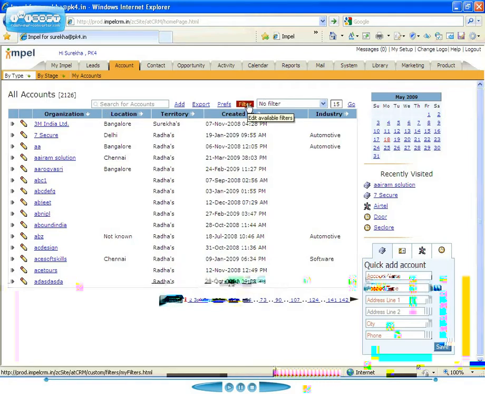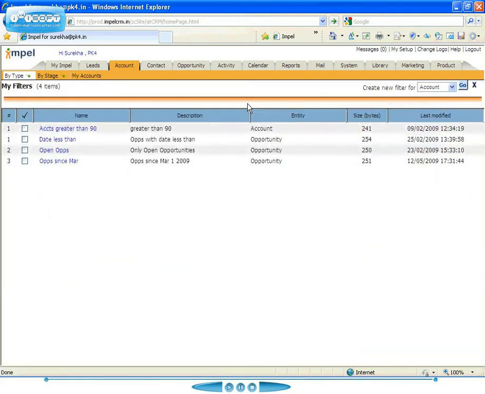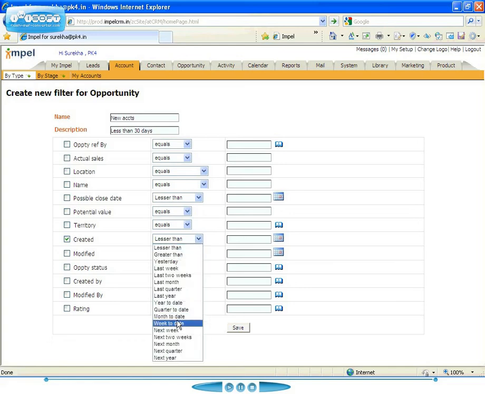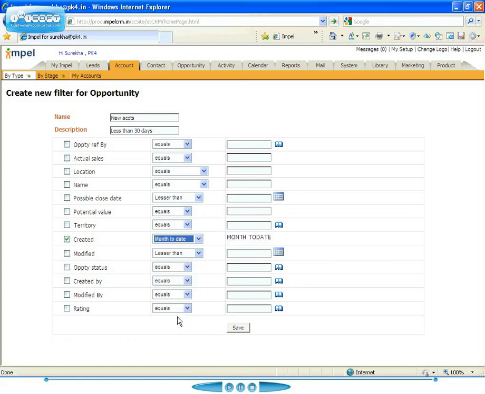I can also create something called filters. I'm going to go in here and create a new filter. Let's say I create one for opportunities. I click on go over here. It gives me a new form here. I'm creating a filter called new accounts, and I'll call it less than 30 days. So what I want to see is the opportunities that have been created in this month to date. So that's what I want to do, and I will save this.